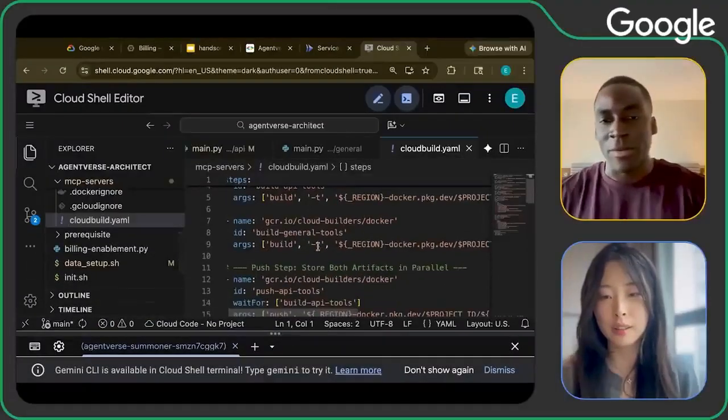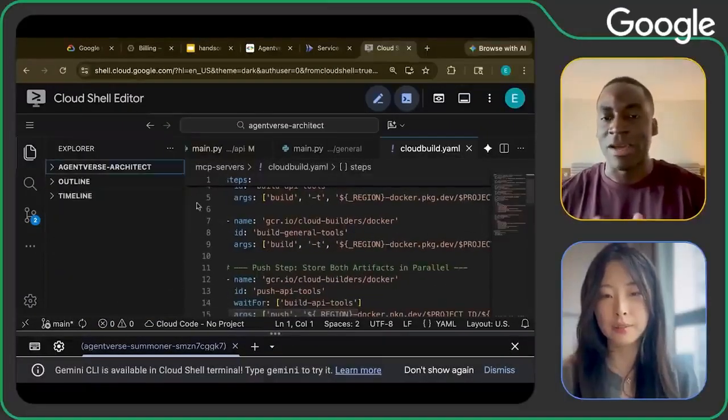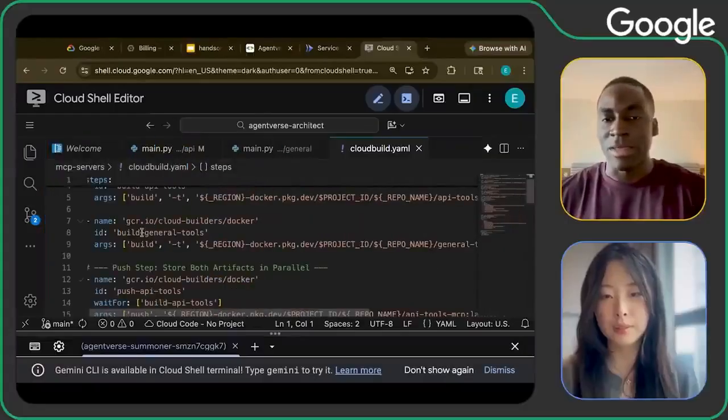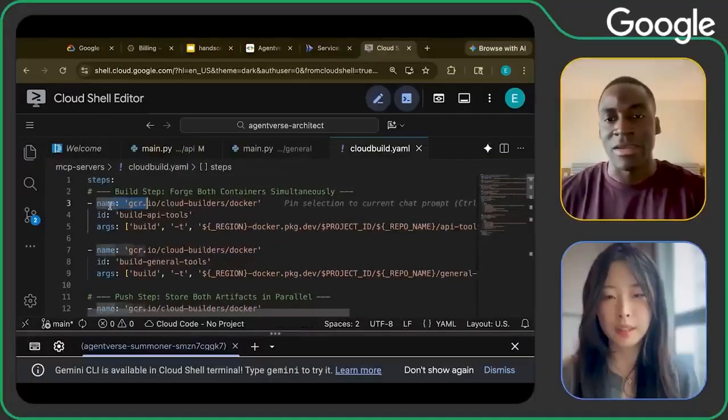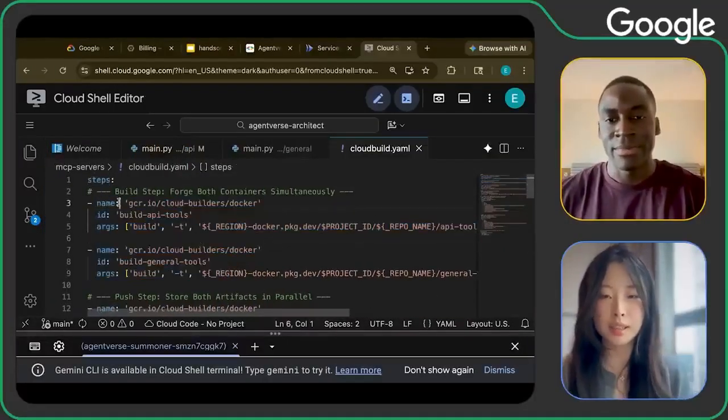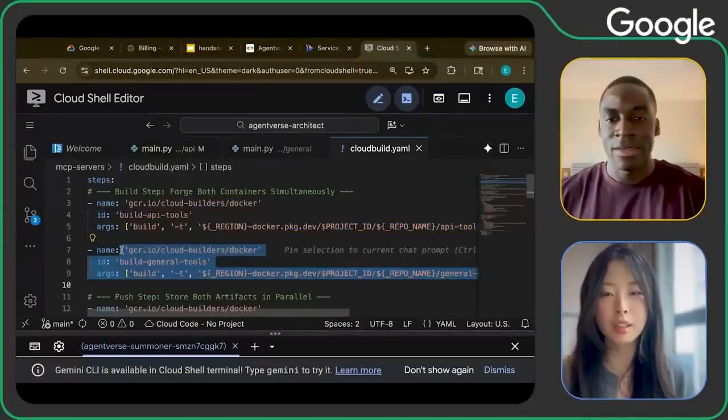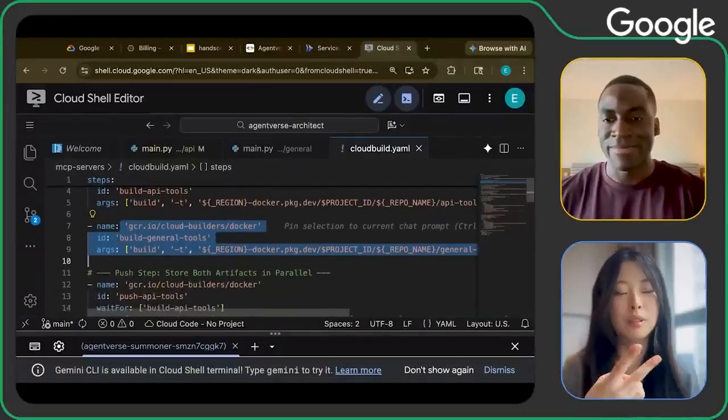So for our particular use case, we're using the Cloud Build YAML files to automate a few steps. One being the building of the container image. So here is a build container. As you can see, we built 2 containers simultaneously, because we have 2 servers we want to deploy.